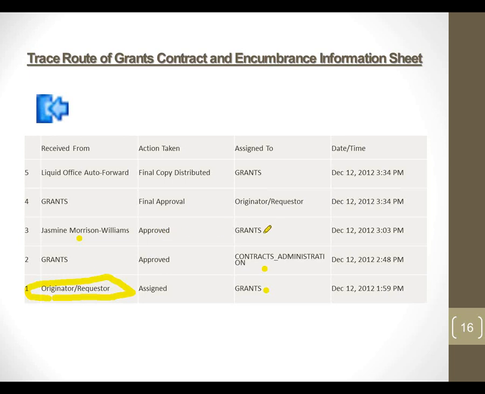Once it's approved, it'll come back to grants so that grants can give their final stamp of approval, which is what I showed you a moment ago, that these forms must have prior to being delivered to contracts administration for them to execute the documents. The final approval is distributed to the grants office for our repository through Liquid Office. That is an automated forward rule that makes everybody's life easier because it requires no effort on our part.